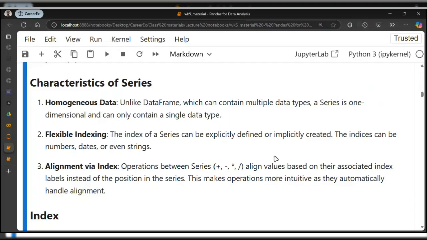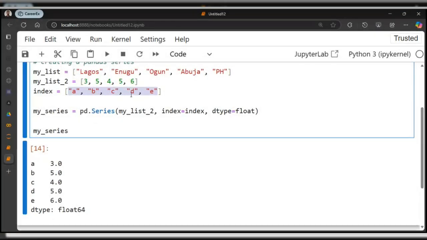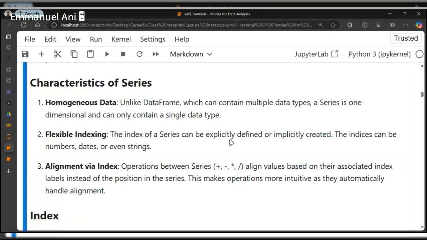The second one is flexible indexing. All right, flexible indexing. So that is, I demonstrated that at the beginning, that you can actually change the index of your series, of your Pandas series, by converting it to what you want and specifying the index list. So you then assign it to the index argument or parameter here. So it will not just be giving you the default 0, 1, 2, 3 and what you have normally. So that's it. That's flexible indexing.